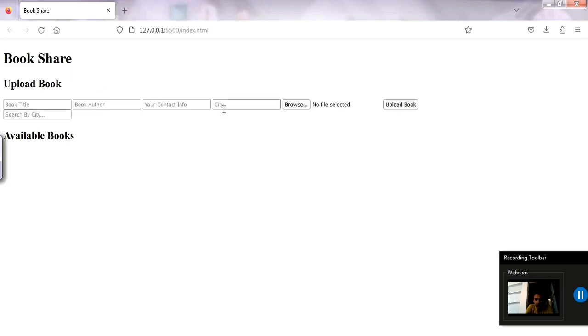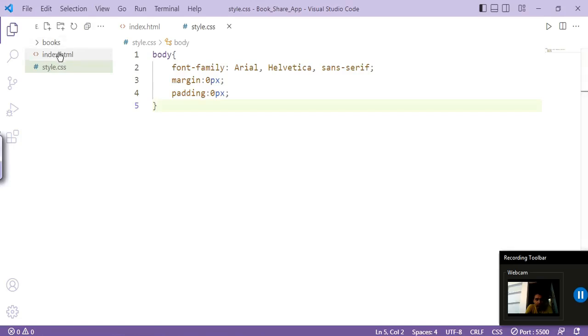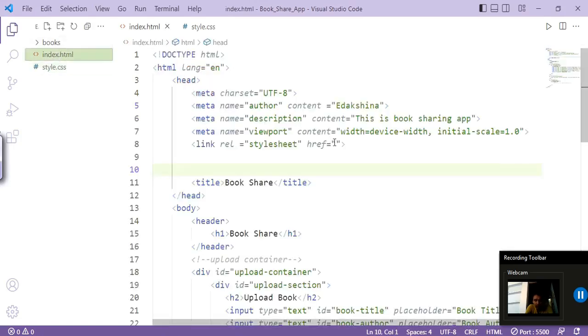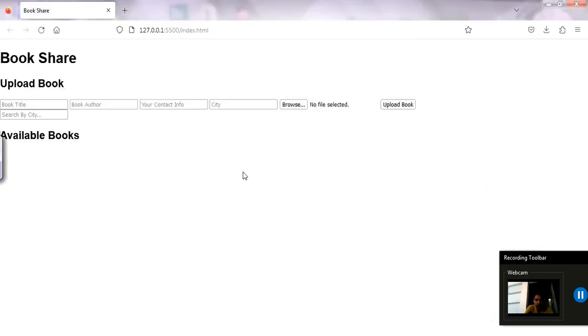So this was our index.html file, and currently we cannot see the body border because we have not given any style. So in index.html we have to give the file name here on line number 8, style.css, then save it. So you can see there is a slight change, right?